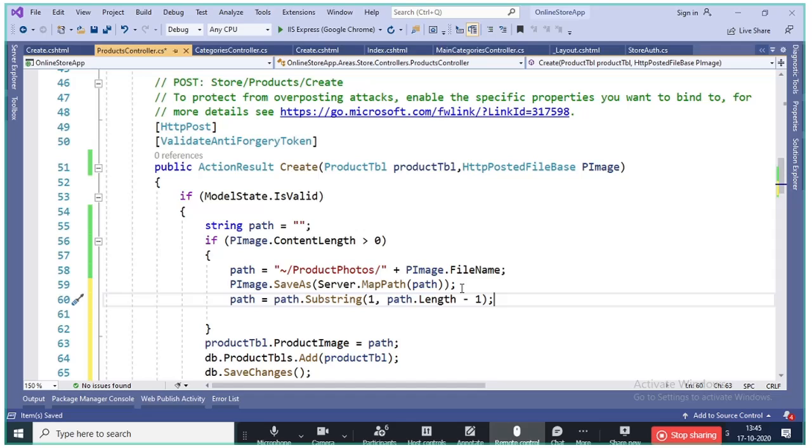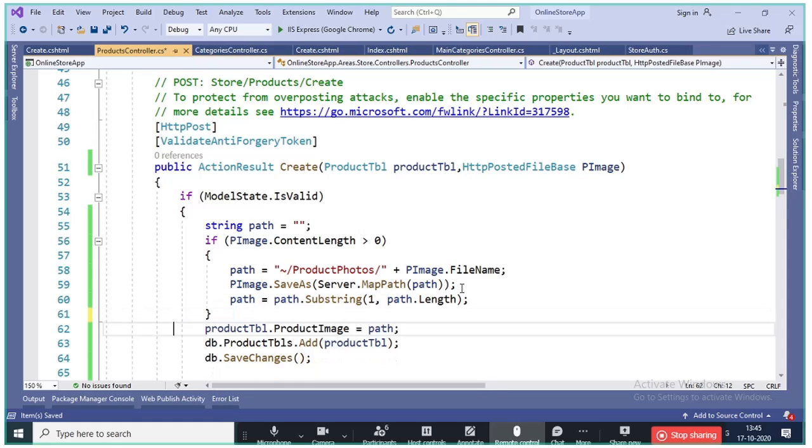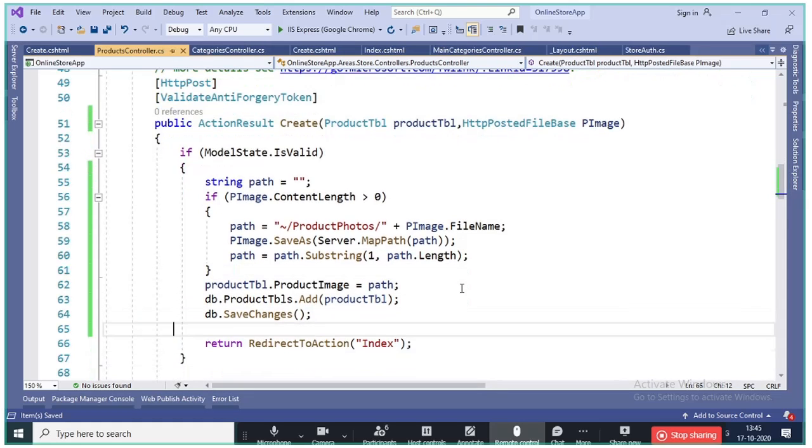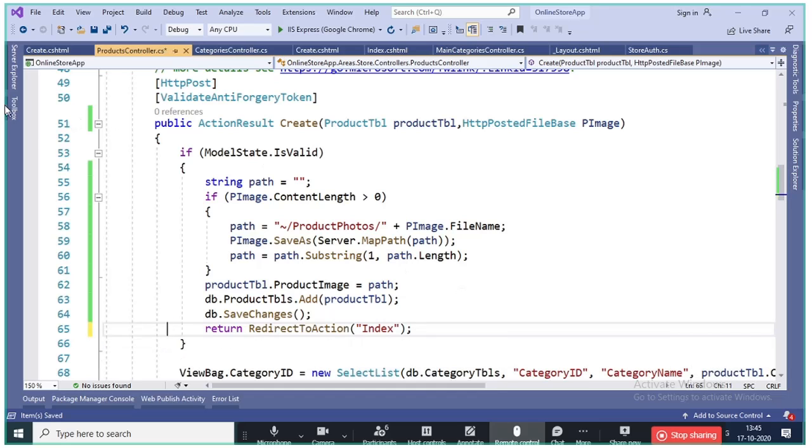The length of the string is something like 10. So it will skip the 0th character and go up to the length. Suppose we'll go up to the length, not the minus 1, just the length. So it will remove the tilde from the path and then store it in the database. Fine. Now we'll put a breakpoint and check what happens here.